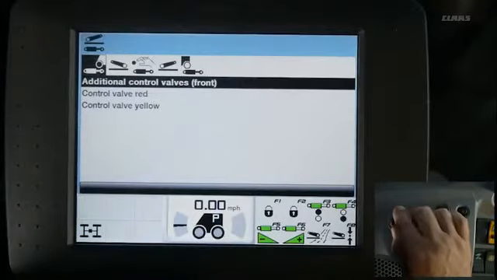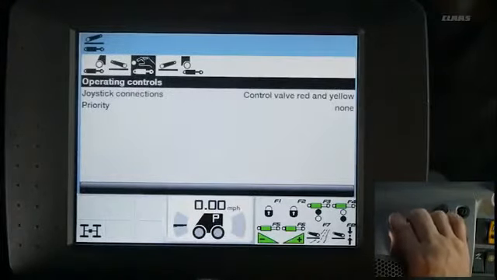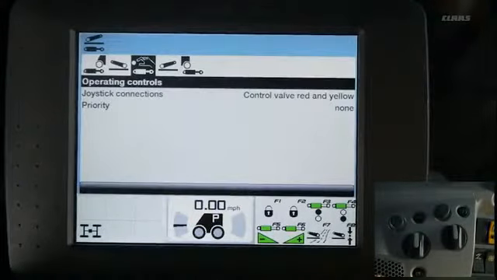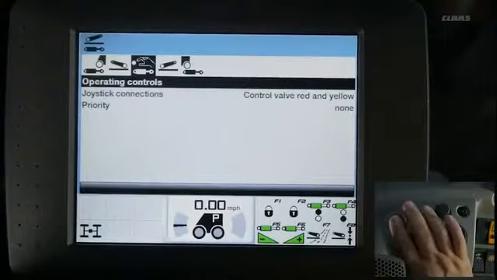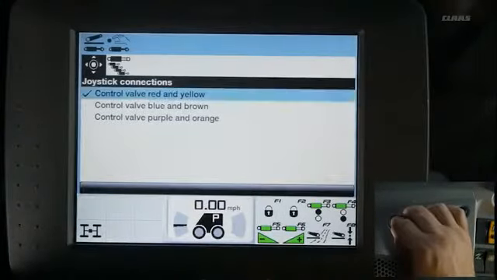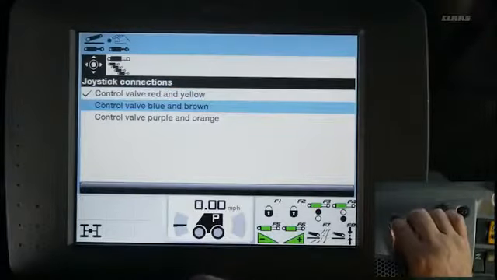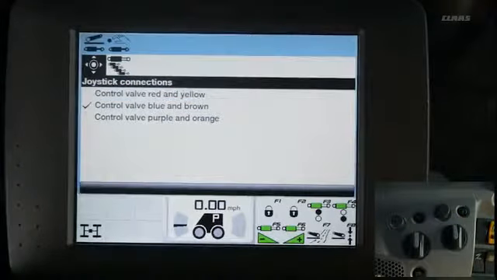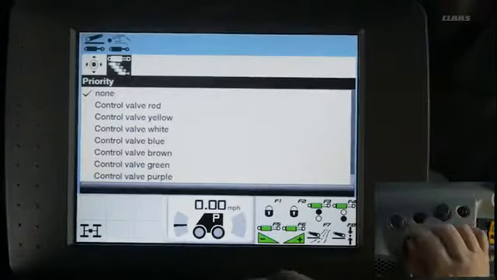For the operating controls, we have the joystick connections, and the joystick can change from a red and yellow combination to a blue and brown, or to a purple and orange combination control. To change this setting, press the rotary dial, scroll down to the desired color combination, and click the dial to save your selection. Now the joystick will control the blue and brown valves together.